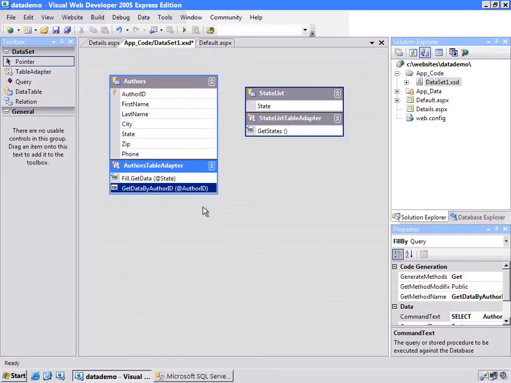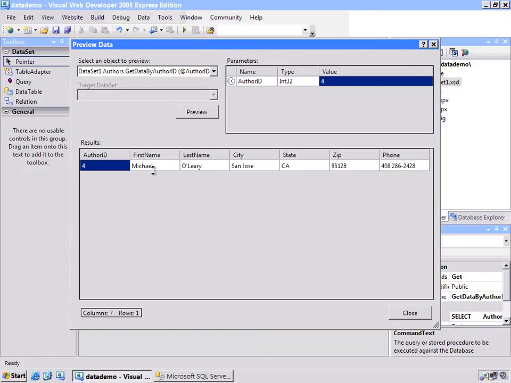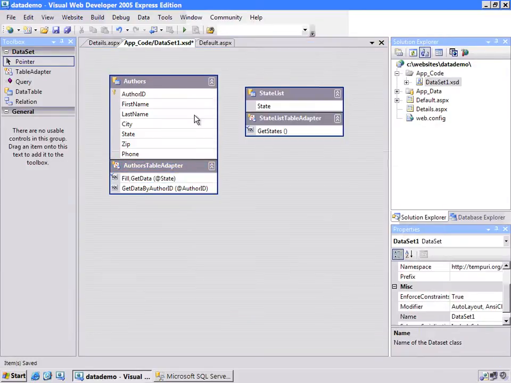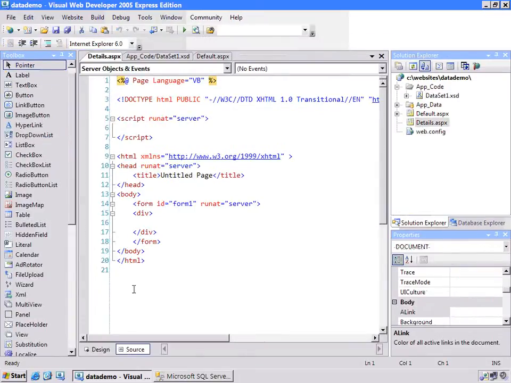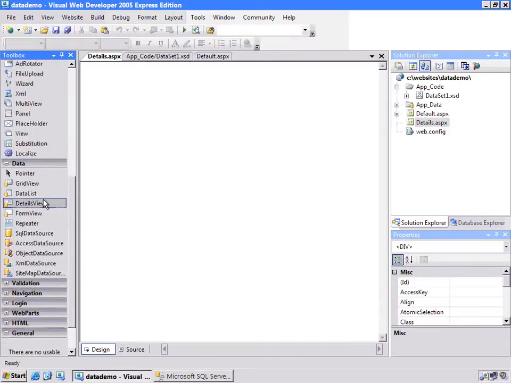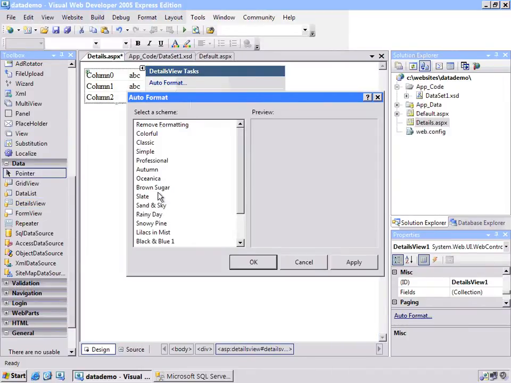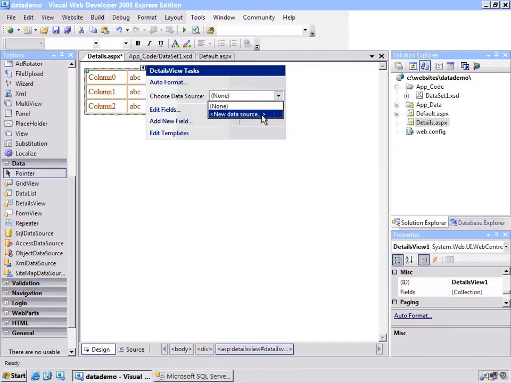That gives me a new method, which let's test it real quick. So I want author ID 4. Perfect. I'll save that. Let's go back to our details page. And in design mode, I'm going to use another data control. This time instead of grid view, I'll use the details view. And I want the same idea. You can do the formatting and bind it to a data source.